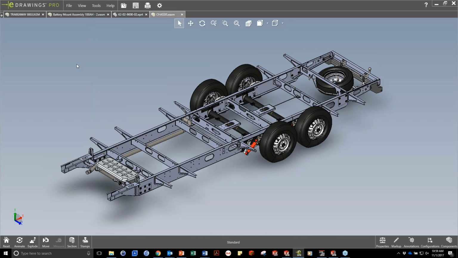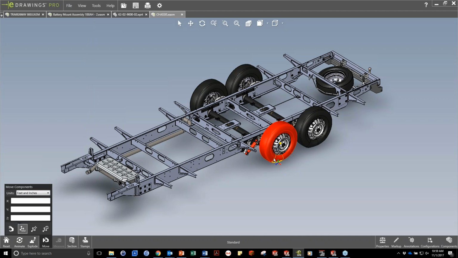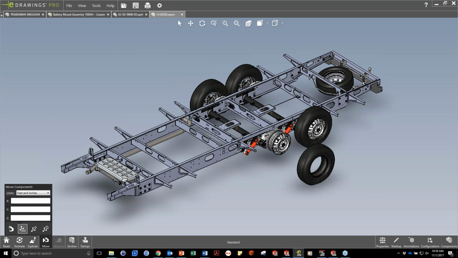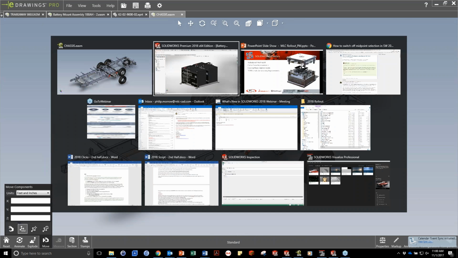Now, if you are a SOLIDWORKS user, just manipulate things with the tools you already know how to use. If you want to do something like move a component, you can use units like feet and inches. Select something to explode, you get the same triad and arrows that you use on the SOLIDWORKS side. It's so much easier to explain to someone the idea of a design or what's going on in 3D like this instead of having to read over a 2D print.